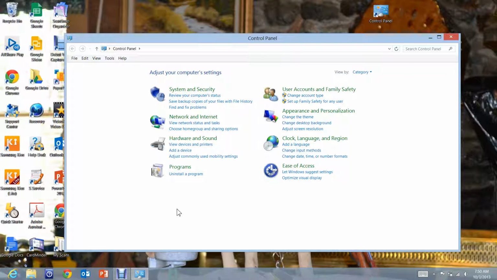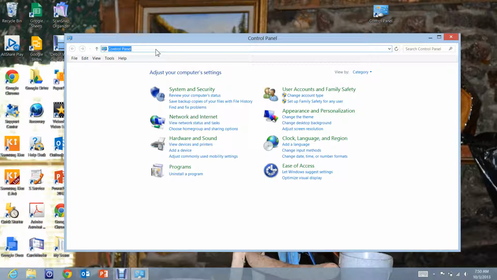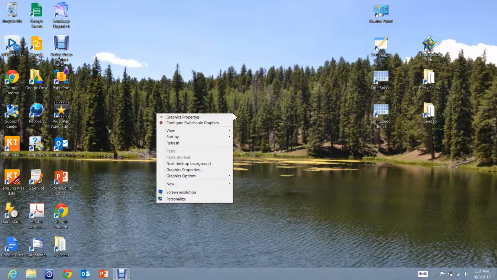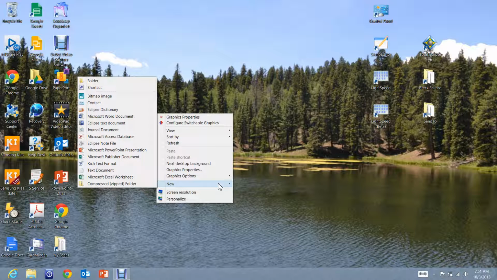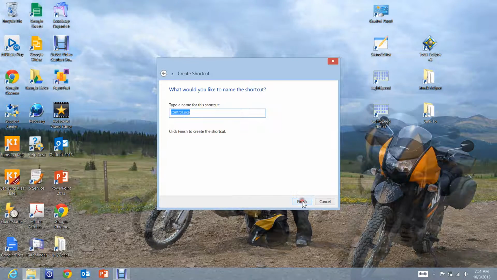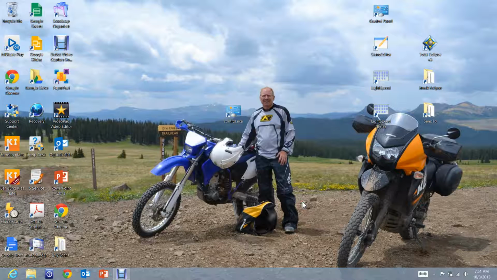What I did was I actually made a shortcut to get to Control Panel right there by clicking one time in this window and hitting Control C, and then I closed out that window, and back on my desktop I right clicked on the desktop, I hit New, and then I hit Shortcut, and then I hit Control V because I had copied in the path to the control panel, and then hit Next, and then put the shortcut in and made me a shortcut for Control Panel.